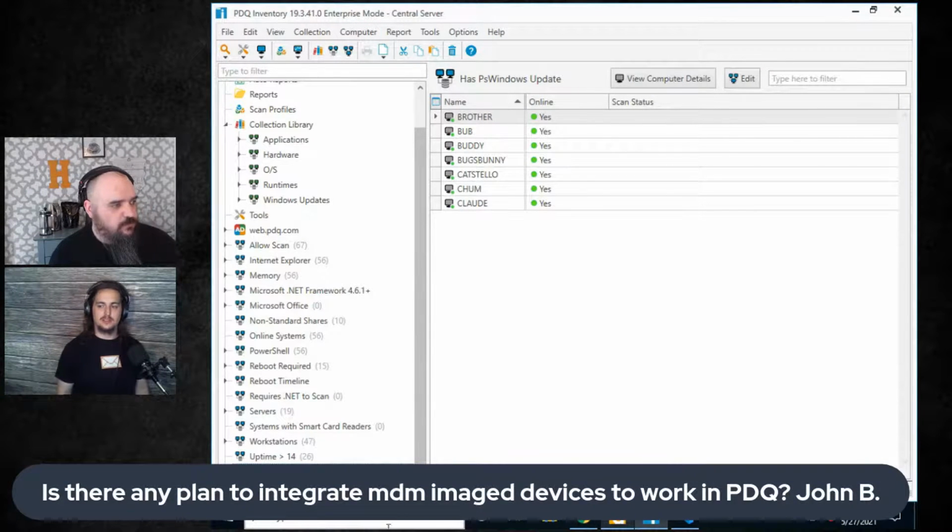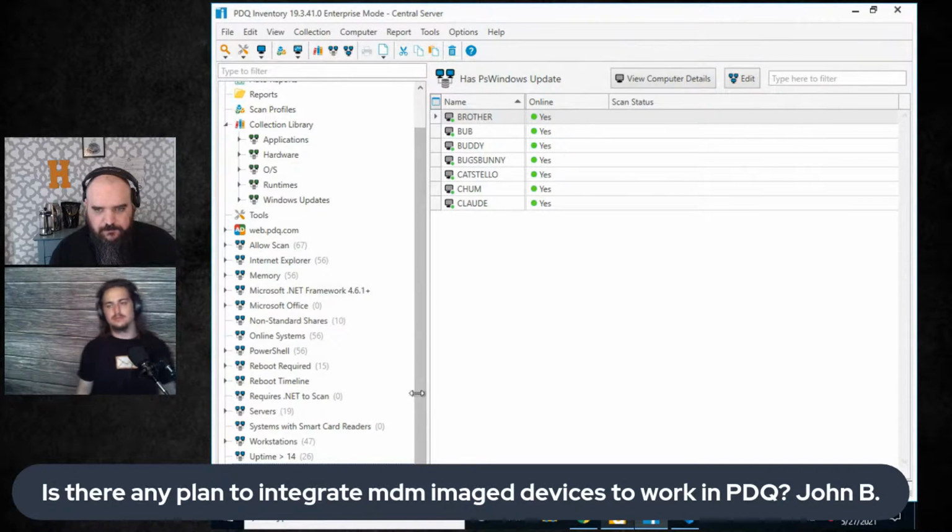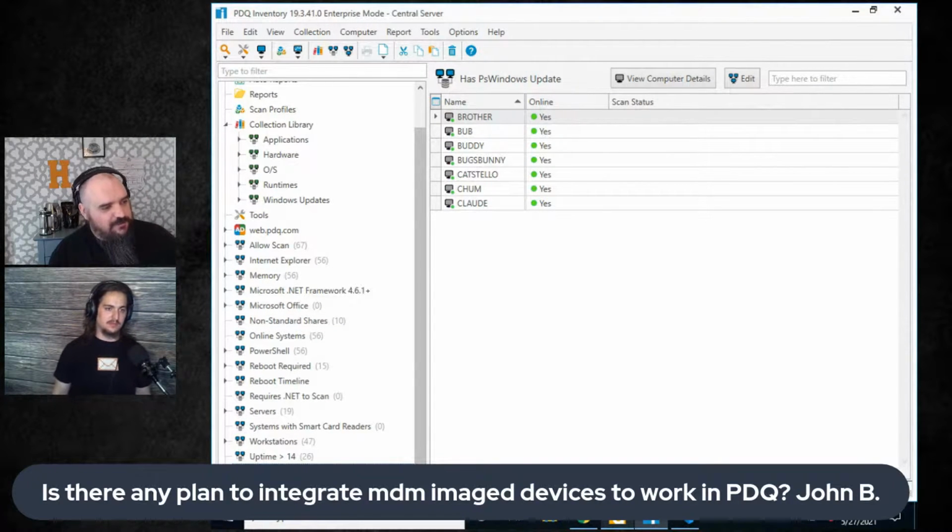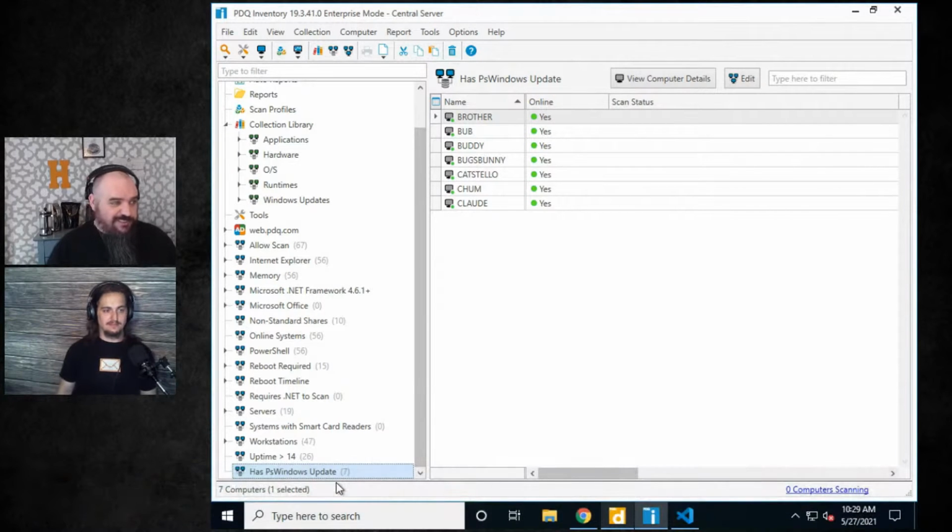Yeah, one final question, somewhat unrelated, but is there any plan to integrate MDM image devices to work in PDQ? Thanks, John B. So there are a lot of ideas that we have for the project that we are actually working on. We're putting a lot in, but as far as overall plans, I don't know if I'm allowed to talk about that where it's still in the production phase. So I can't give a great answer to that one, unfortunately. I do know that we do have some plans for the product that I think people are going to love. It's just I can't really speak about it quite yet.